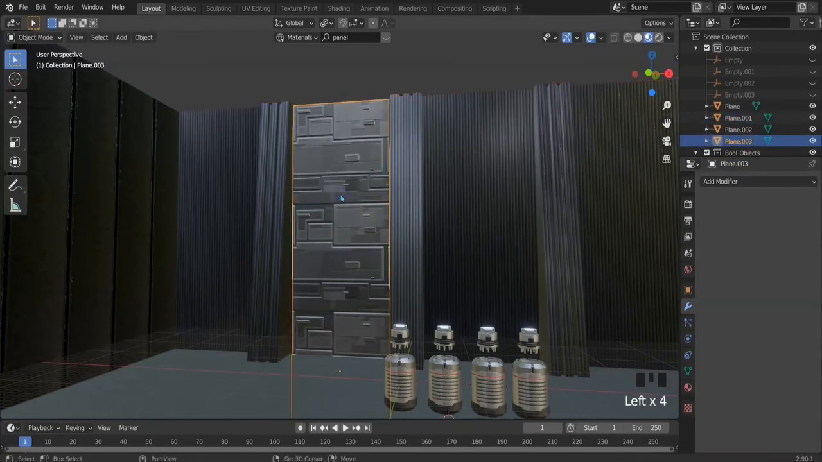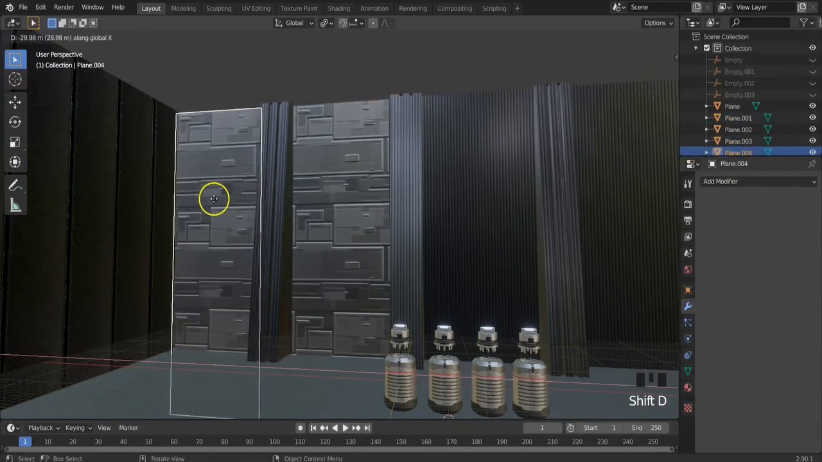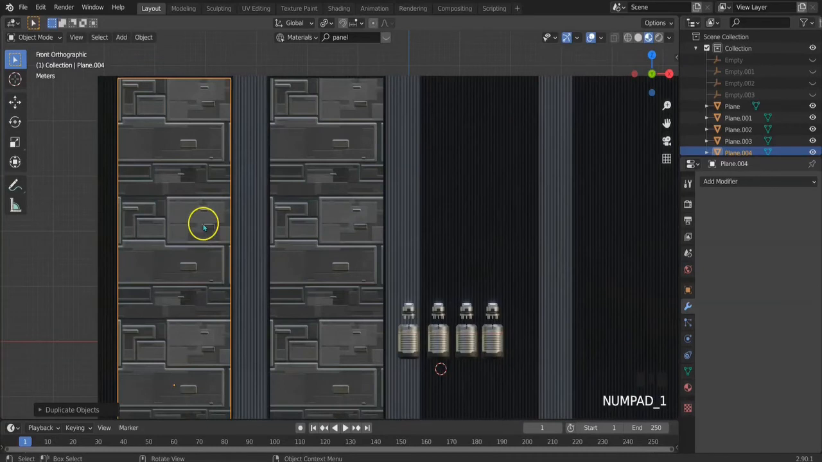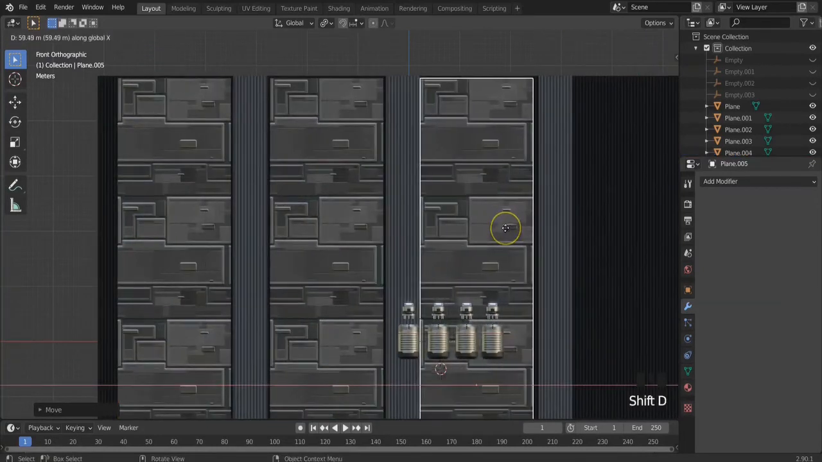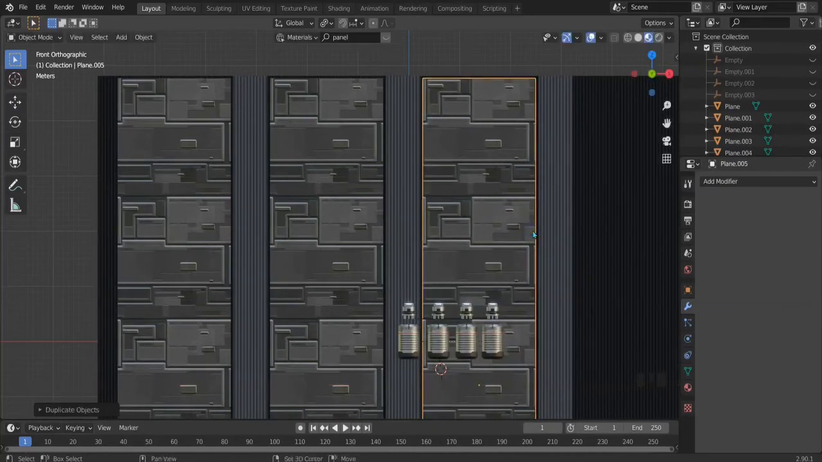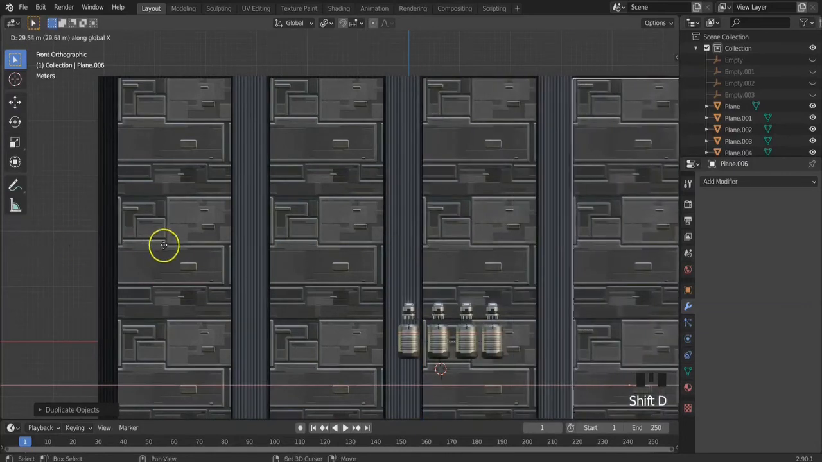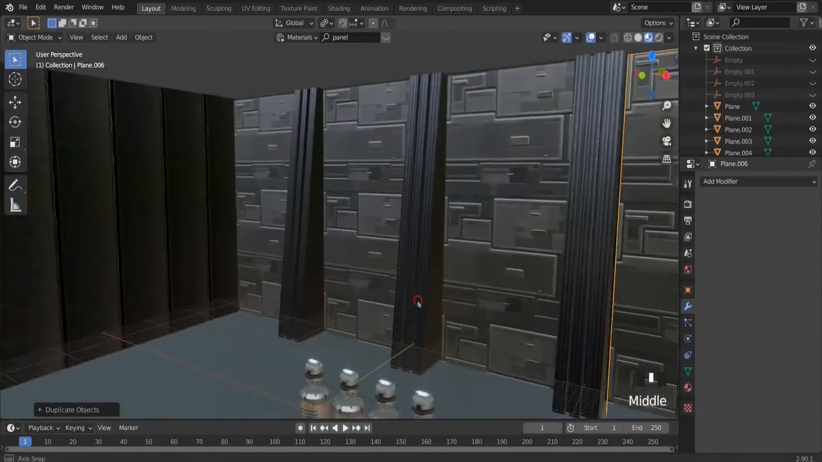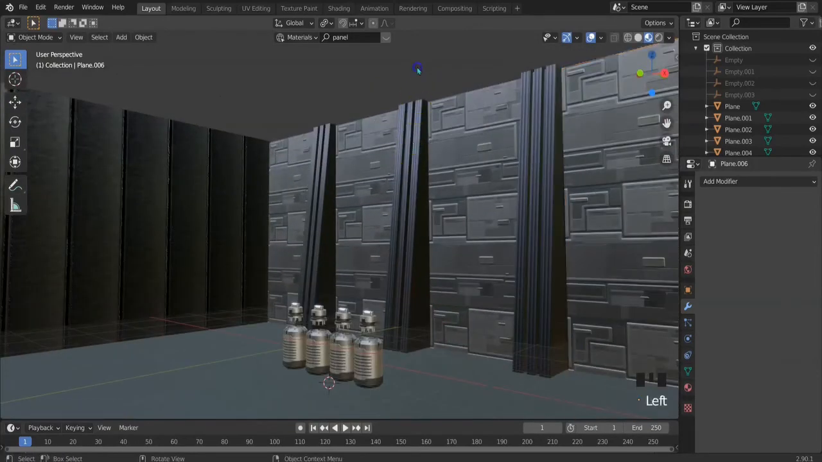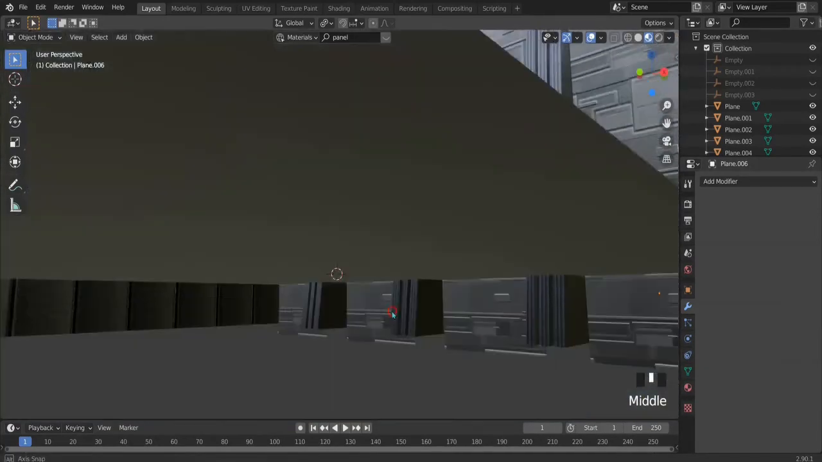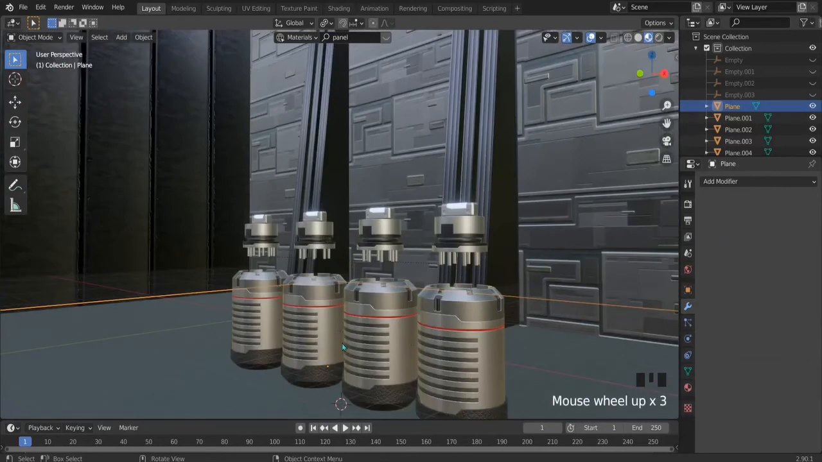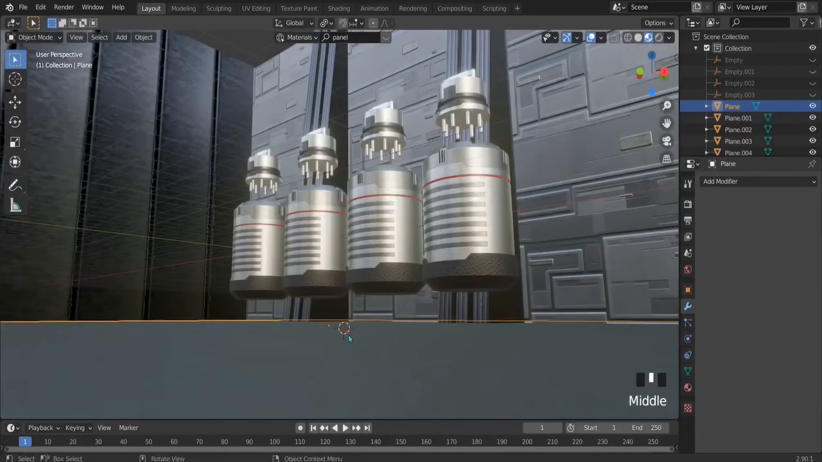If I add another array modifier, no, I'm just going to duplicate this axis. I'm going to duplicate this again by covering these parts of our wall, as to say, or the background. Perfect. It looks really sci-fi. See how simple it is to set up an entire scene?